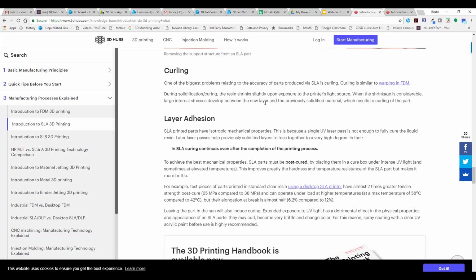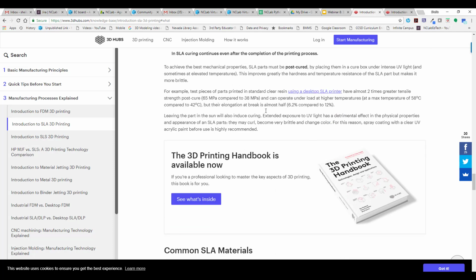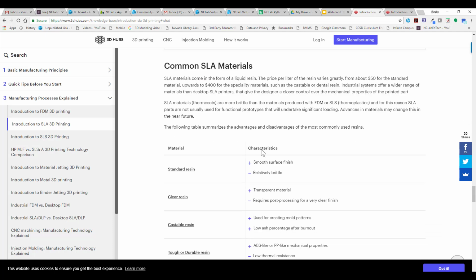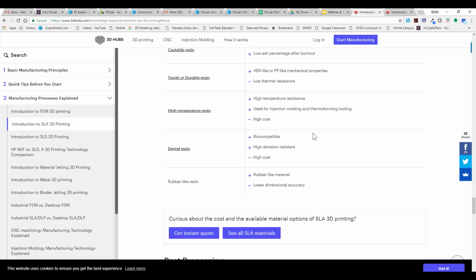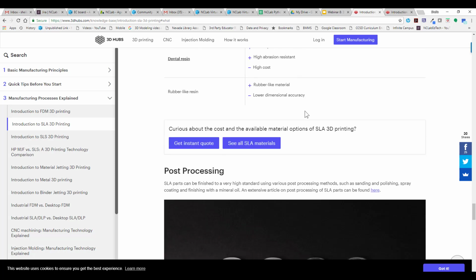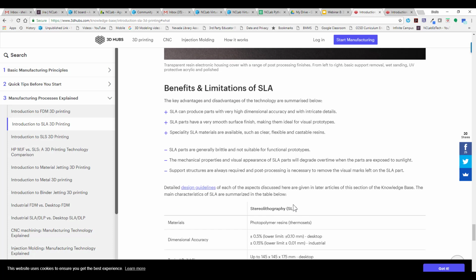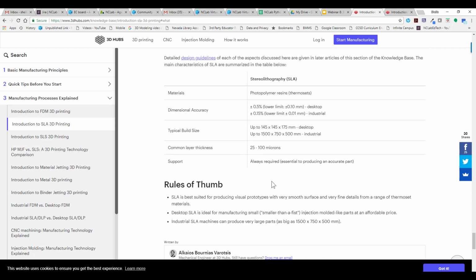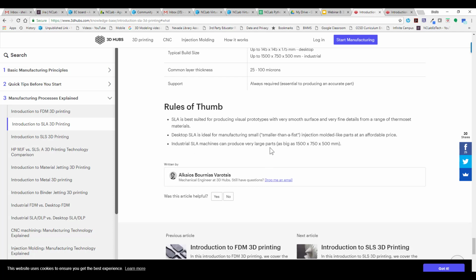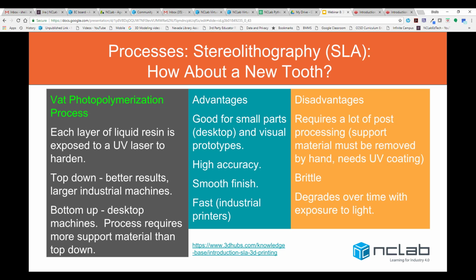You do have an issue with curling, which is similar to warping, and it talks about post-curing, some common materials, including dental resin. And this just shows how nicely you can finish out. This is after some sanding and polishing, some spray coating, and finishing with mineral oil. There's your advantages and disadvantages again, and rules of thumb with links to other articles.